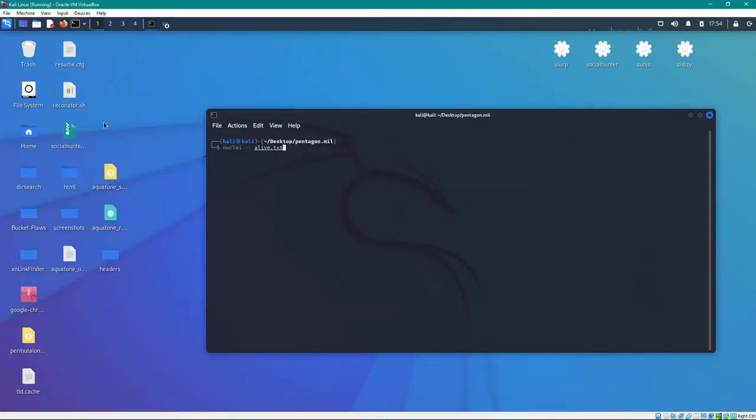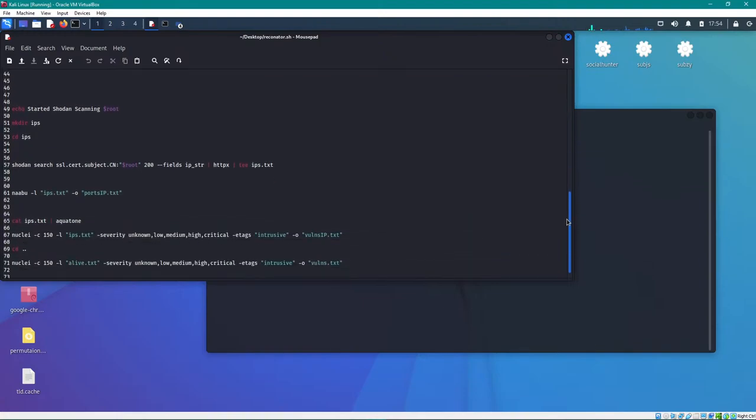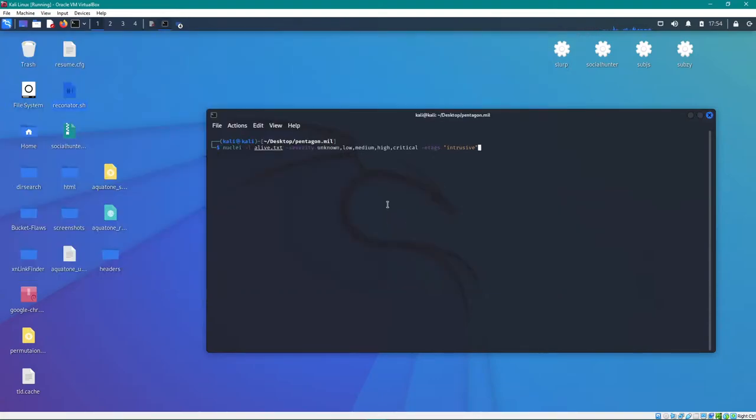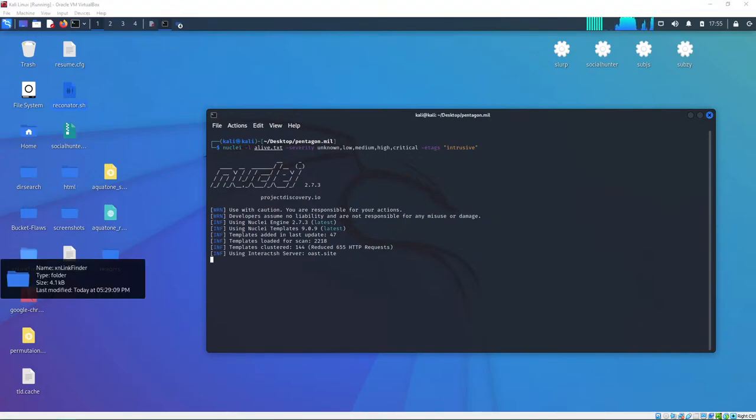So they came up with some arguments for that, which is in my tool for automation, and it is right here. So we can take this, and it'll only do low, medium, high, and criticals, also unknowns, which detects API keys and whatnot, and then an -etags for intrusive. So we can run that. It's going to run it against all of our alive domains, and we can see it's going to send out 655 HTTP requests. As you can see, our load is getting significantly higher when we run this tool. So we're going to let this run.